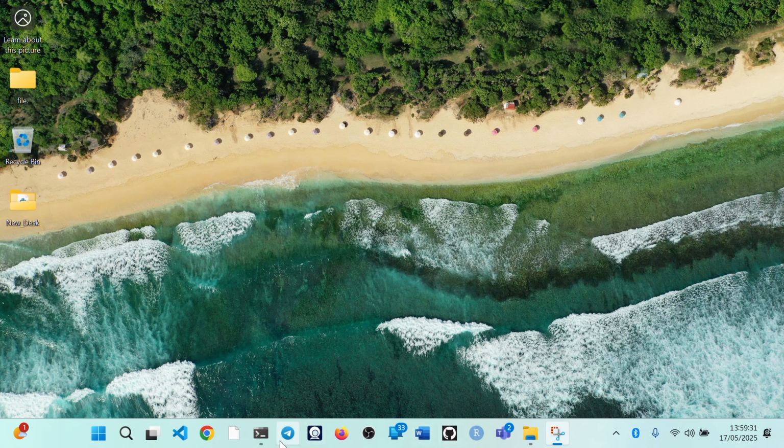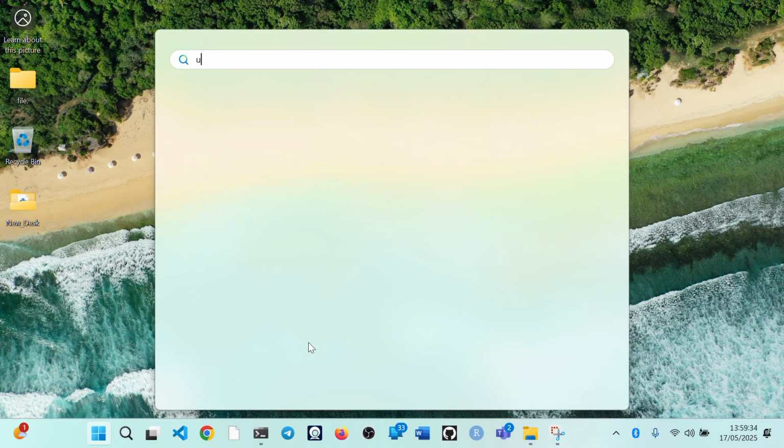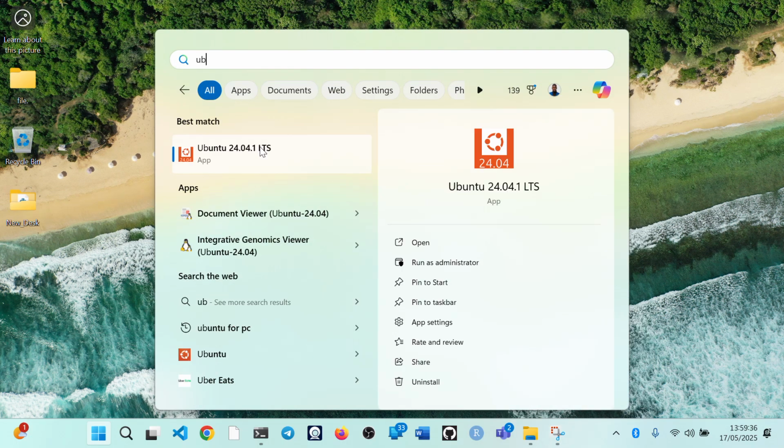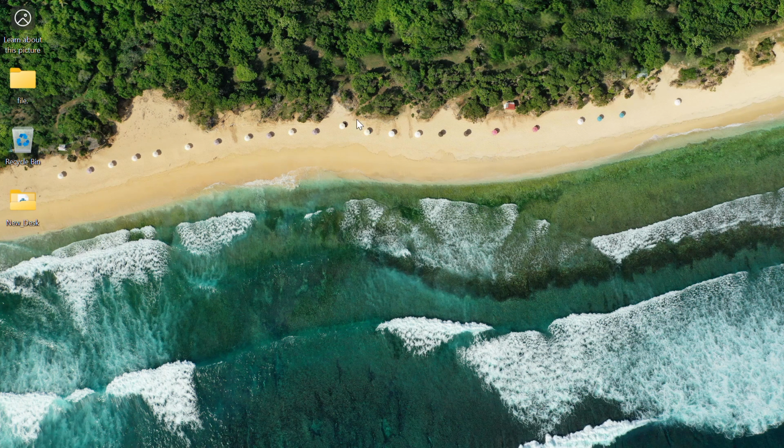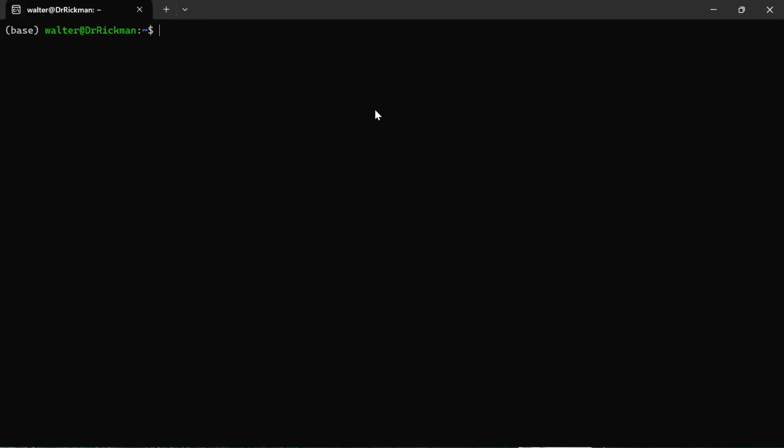So let us open a Linux terminal. Search for Ubuntu. So when I open Ubuntu, it opens directly to something like this. You can see what is displayed is simply a blank page. So now you don't know which folder you're in or where exactly you're located. So that's when you utilize the pwd command.